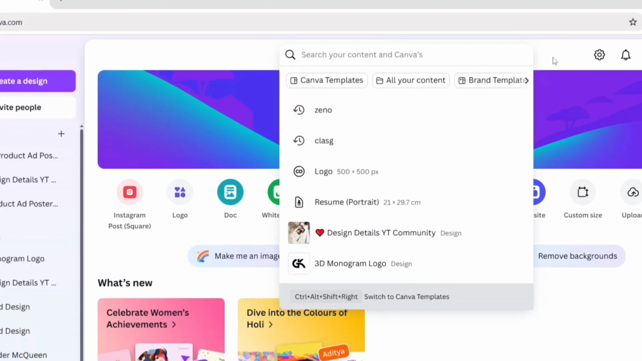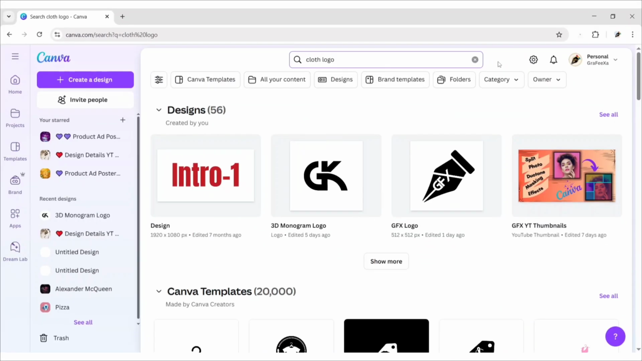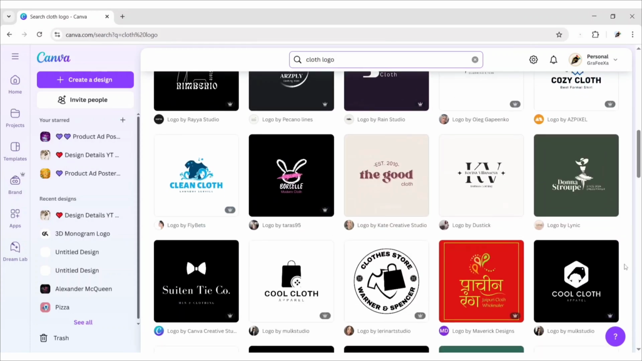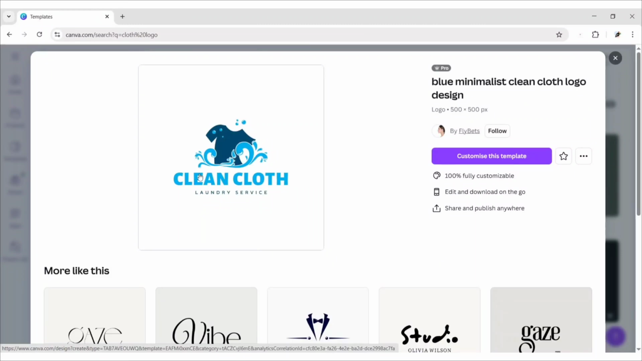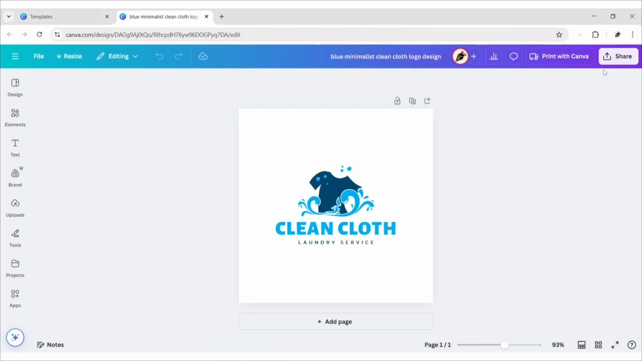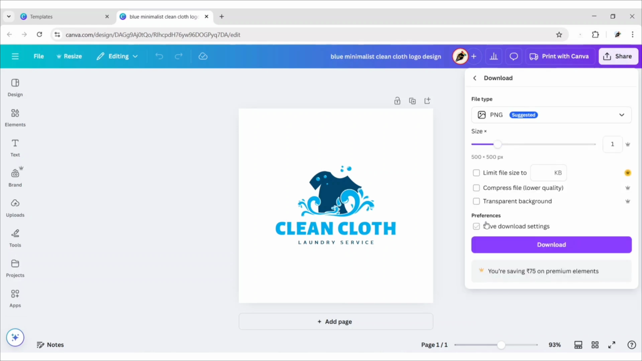First, search logo type for inspiration. You get so many logo ideas. Choose any one of them. Click on Customize. Now download this logo for reference.